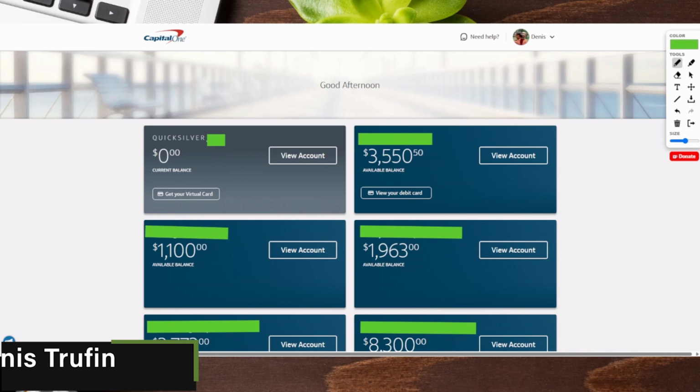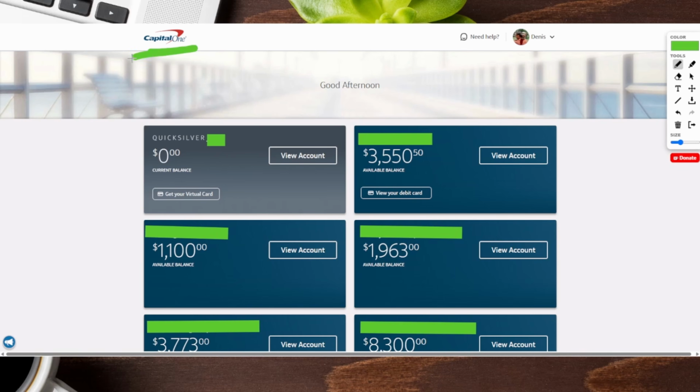Today I'm going to show you how to upgrade your Capital One credit card. So we are currently here on our desktop for our Capital One account. You can actually also even do this on your mobile device. It's going to be fairly similar in the process.